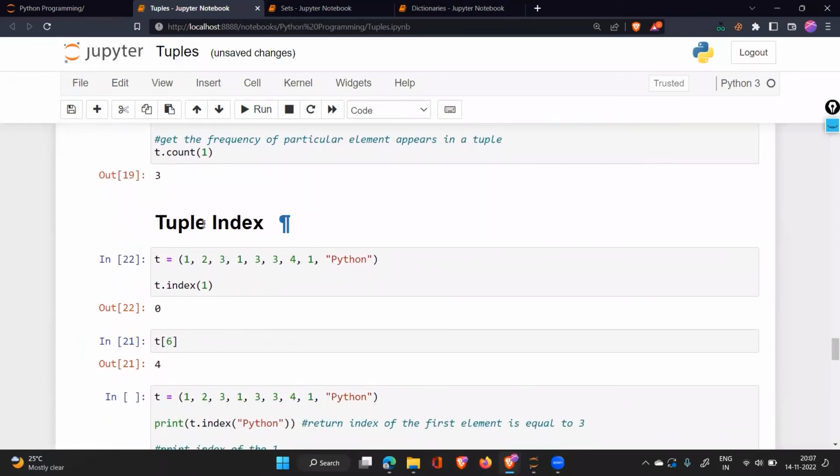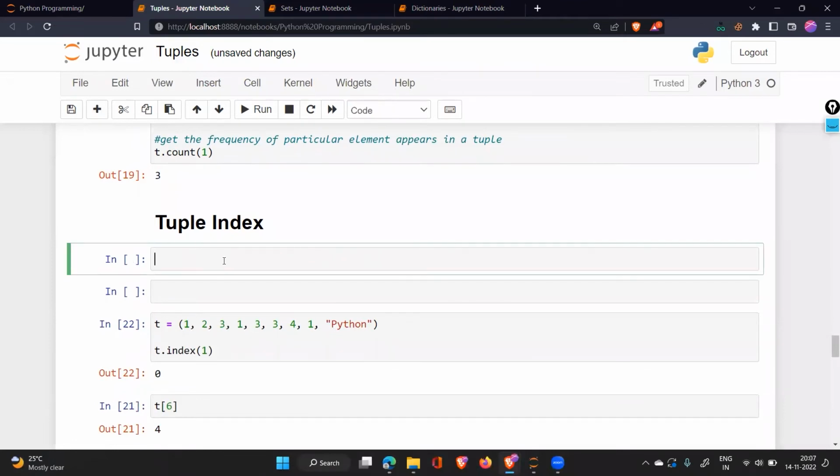The next is tuple indexing. What do we do in tuple indexing? We can find out the index value for any element in a tuple. If you want to do slicing of something in a tuple, you first have to know the location. You first have to know their index numbers. That is the only way you can do the slicing.